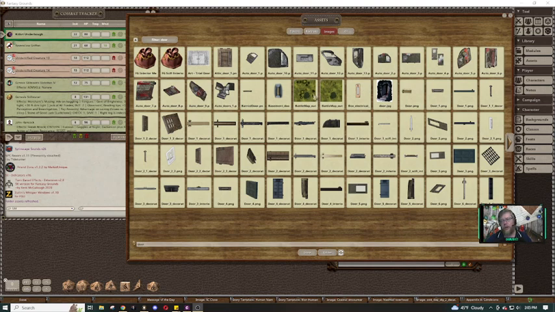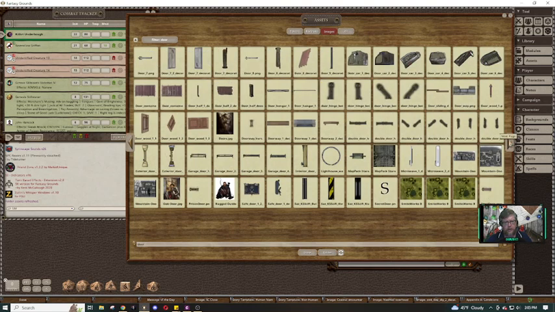Now, where did all these come from? Most of these come from the art packs that I have subscriptions for. Some of them come from, like this one is from a module I have. This is from the Yawning Portal Tomb of Horrors. So there are all different places that these images are pulled from within your assets.